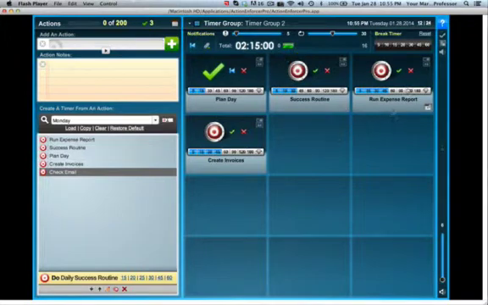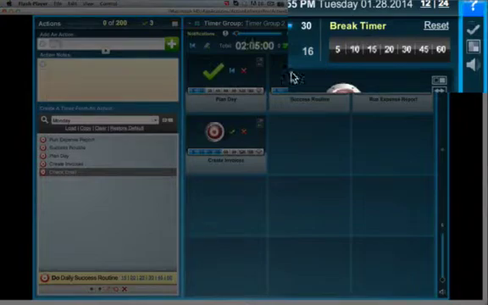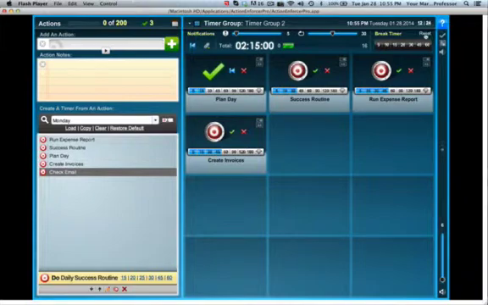Another handy feature is this little break timer up here. So let's say you get a phone call or you want to take a lunch break. You can push all your active timers on pause by simply using this break timer feature. If you want to reset it or stop it before your time runs out, you can just click reset and it will automatically reset your break timer back to 0.